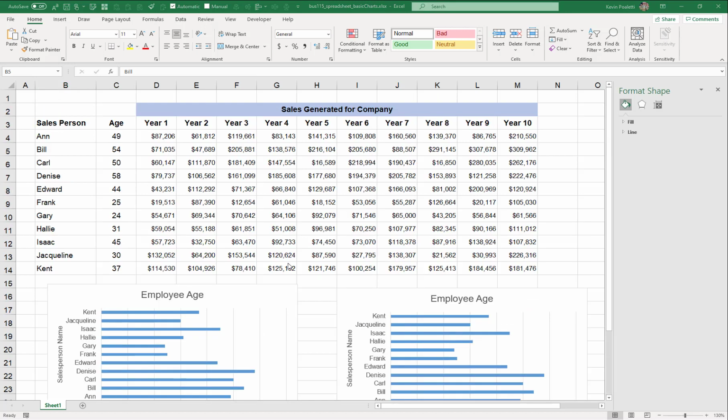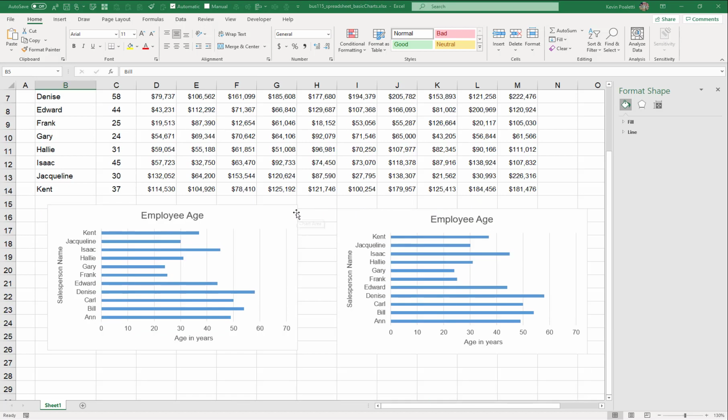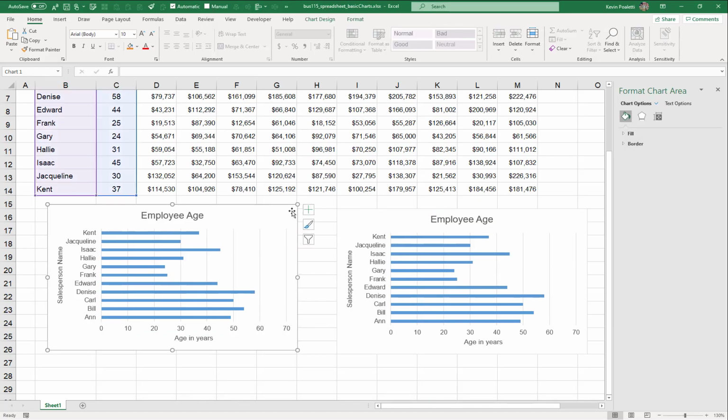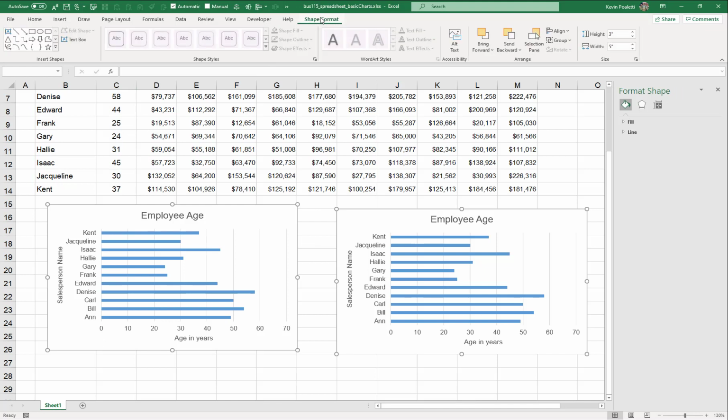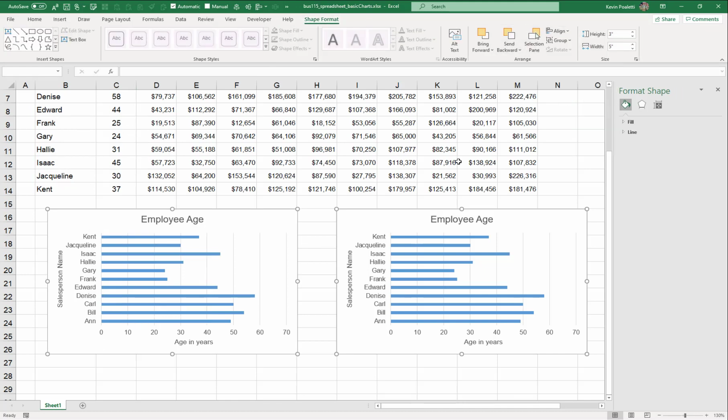So if a change happens here, let's change Alice to Anne, then in both of those charts, that name is updated. Sometimes if you have multiple charts on a single sheet, you may want to make sure that they're aligned. You can do this by selecting both charts, holding down the Shift or Control key, going to Shape Format here on the ribbon, choose Align, and then in this case we'll align them to the bottom of each other so that they line up nicely.